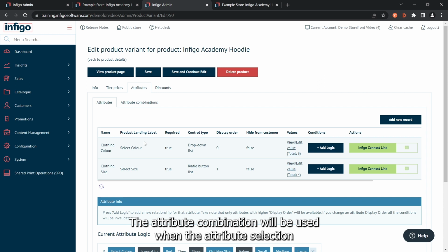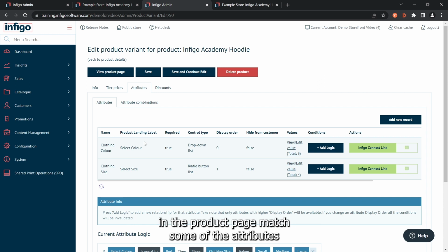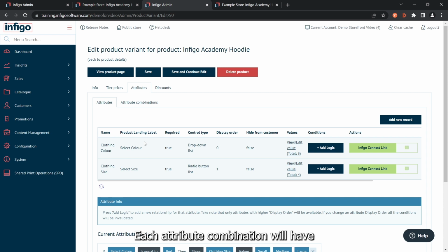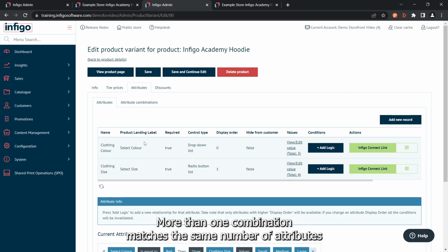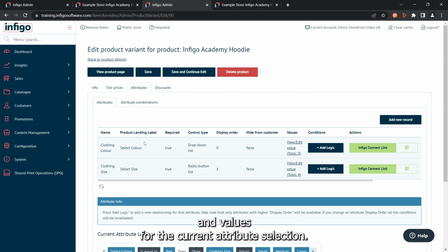The attribute combination will be used when the attribute selection in the product page matches some of the attributes specified in the list of attribute combinations. Each attribute combination will have a priority level that will be used in case more than one combination matches the same number of attributes and values for the current attribute selection. So it basically allows you to prioritize which combination should be taken into account.